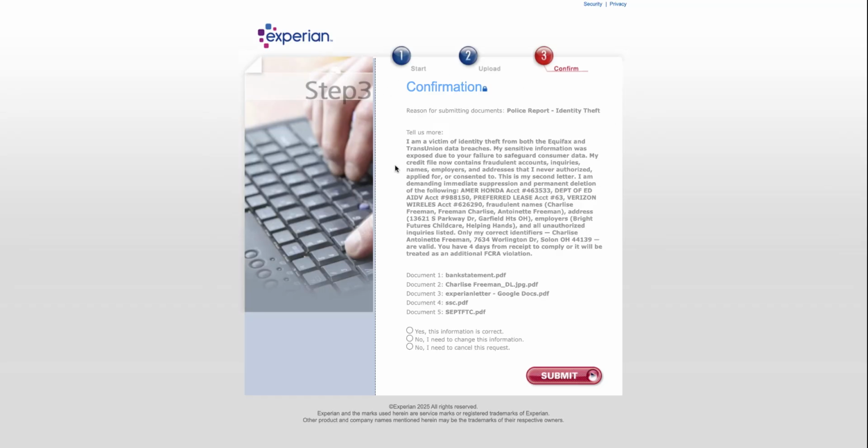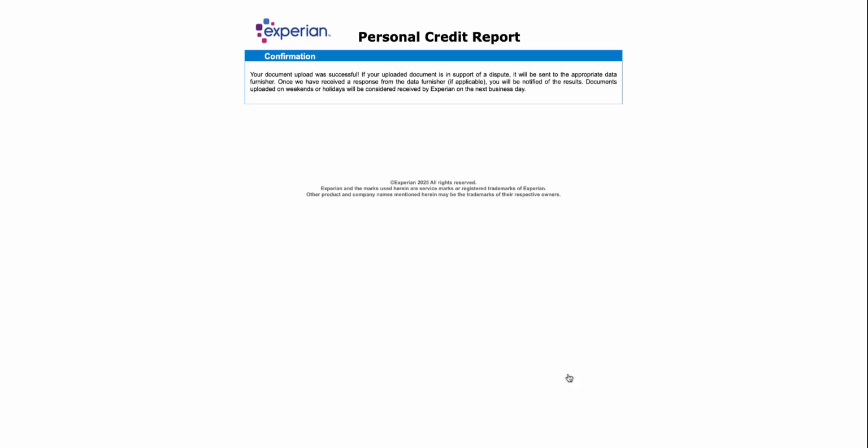Okay. Just making sure I am a victim of identity theft from both the Equifax and TransUnion data breaches. As you can see, I have my bank statement, driver's license, Experian letter, social security card, and FTC report. This is correct. There it is. Simple as 1, 2, 3.